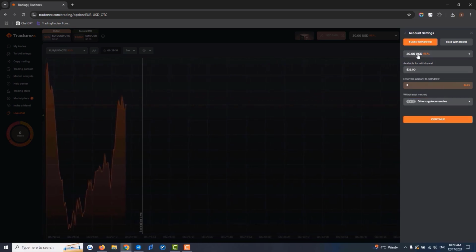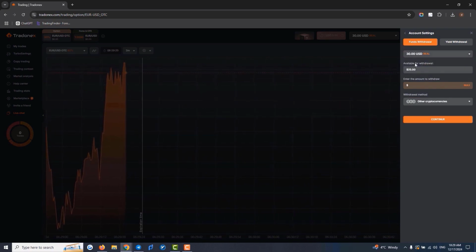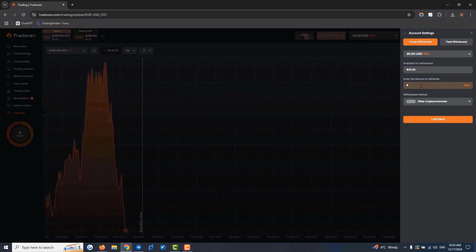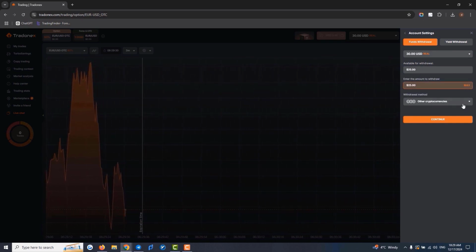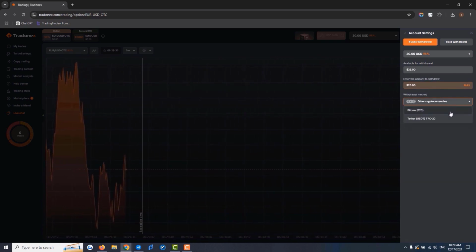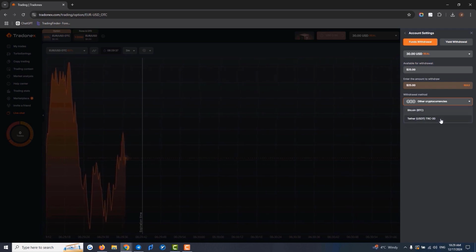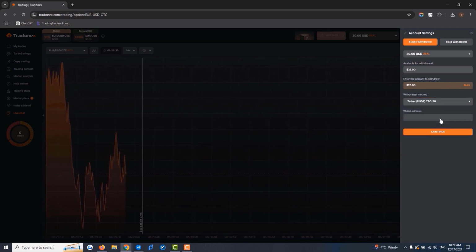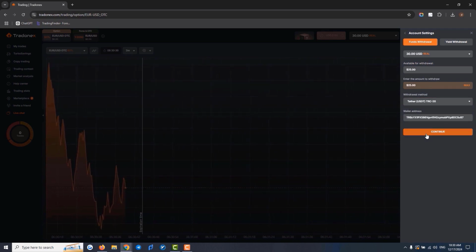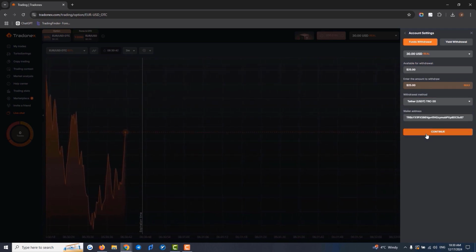On the page you see, we have our total account balance, the available balance for withdrawal, and in the next section we can specify the amount we want to withdraw. In the next section, we choose our withdrawal method, which can be either Bitcoin or ERC20 tether. And in the next section, we need to enter our wallet address. After entering the address, we click on the Continue option.